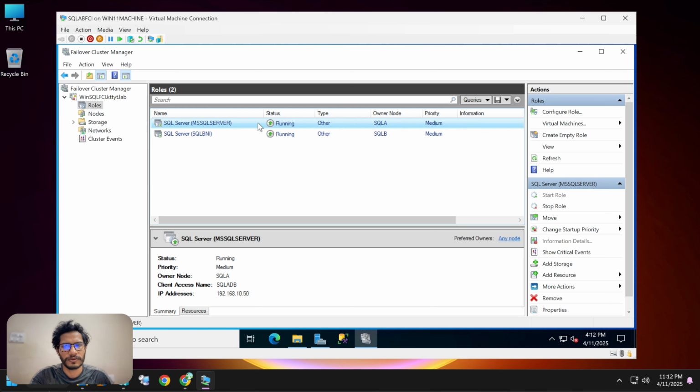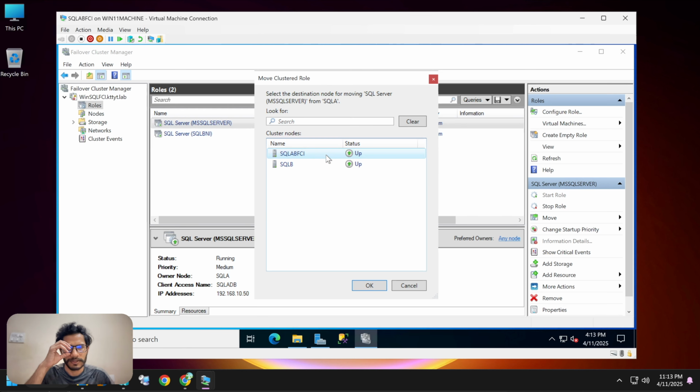Either you can test it manually from here itself by doing a test failover, or you can just directly, if this node is able to move, click on this and you can see we have 3 different nodes, but we have not installed on B, so we can ignore that. That is for our other video. So currently I want to move this to this node, which is in our case SQL ABFCI, as you can see. So I'll hit this and I'll okay.